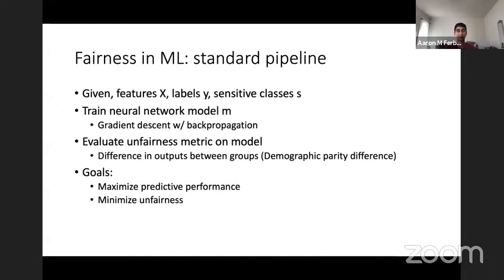And so in practice, we have this neural network. We train it with some features and labels, potentially encoding that sensitive class. And then we are going to evaluate some unfairness metric of the model. And here we're going to look at how the model outputs differ between groups, which corresponds to the demographic parity difference. And the goal is to maximize the predictive performance of the neural network while minimizing the unfairness metric.